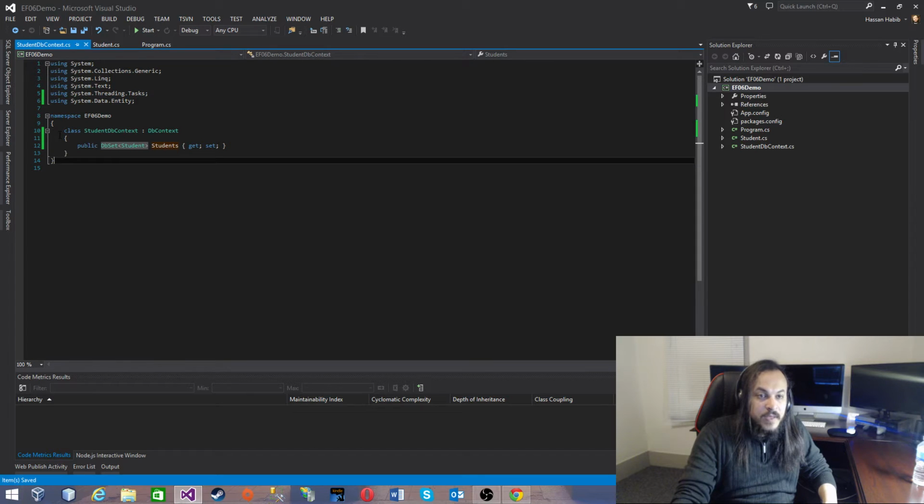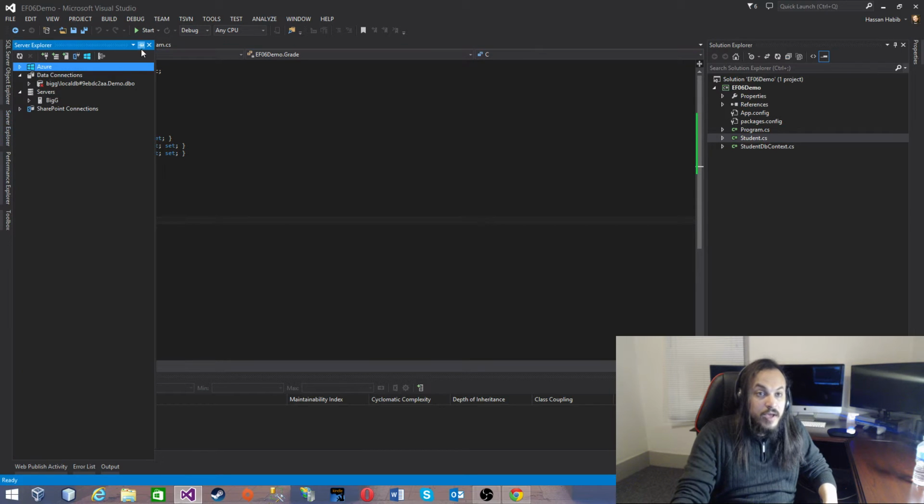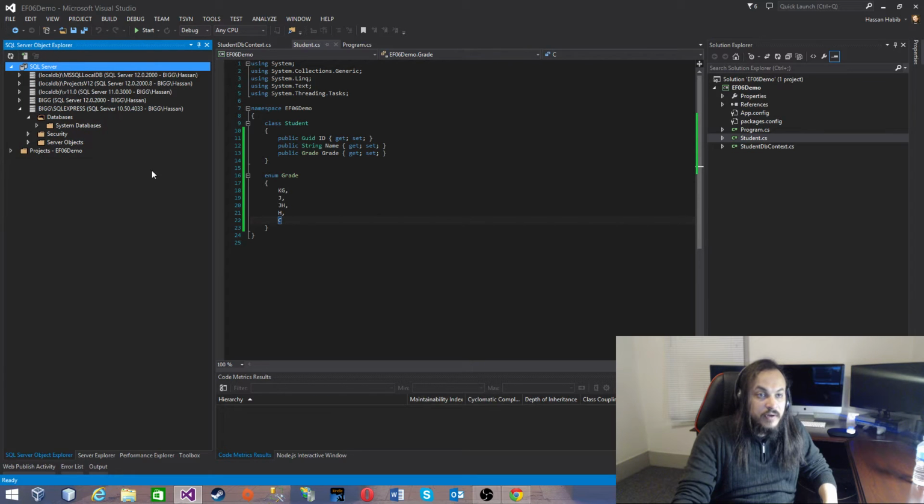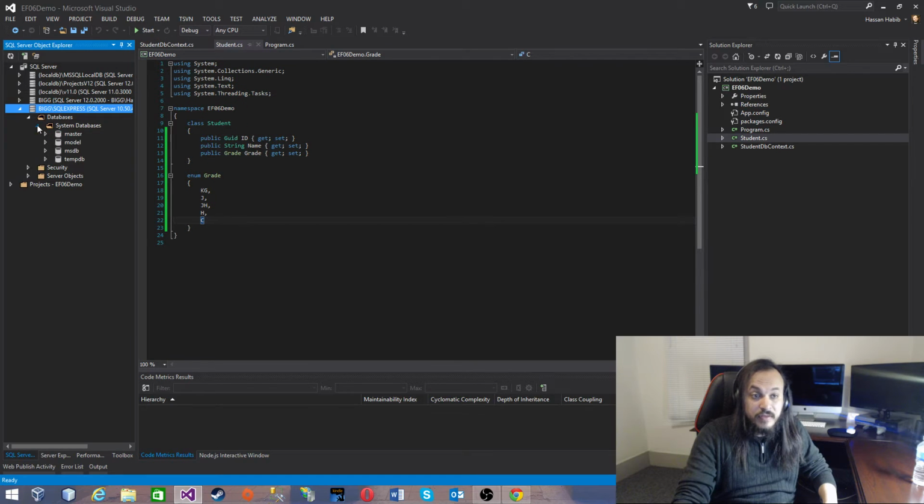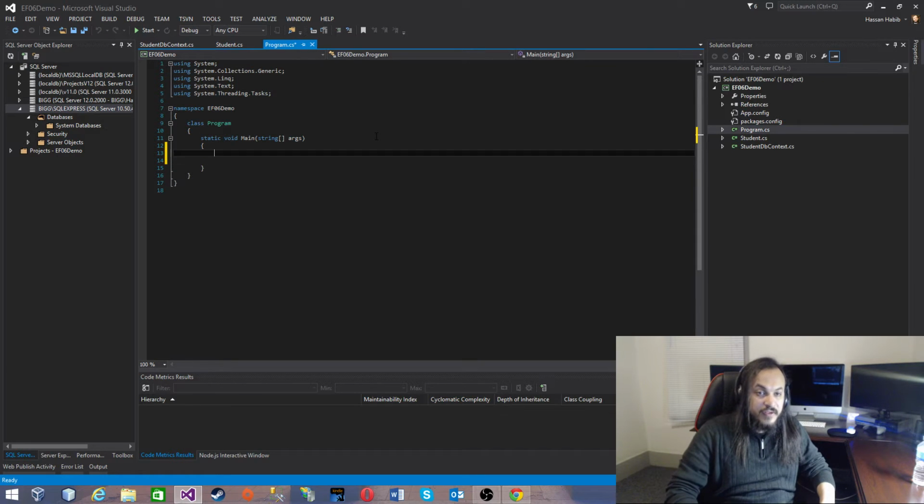Okay, all right. So we have this link. This guy is going to be our main guy who will actually convert this model into a database, and I'll show you how. We have our SQL Server in here. This is our object browser, and this is our BigG SQL Express. BigG is my machine name, and it doesn't have any databases in it, other than the system databases, of course, which are none of our business right now. Let's go to our program and test our stuff in here. So let's see what happens.